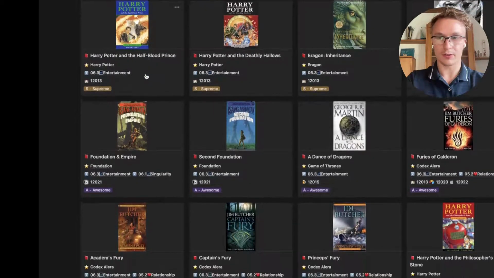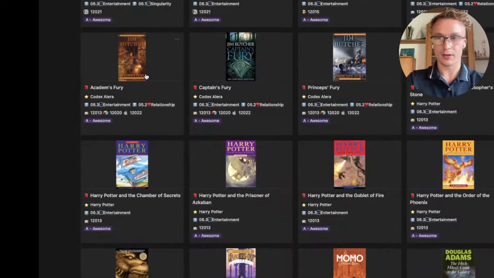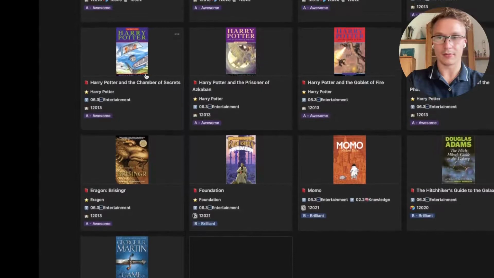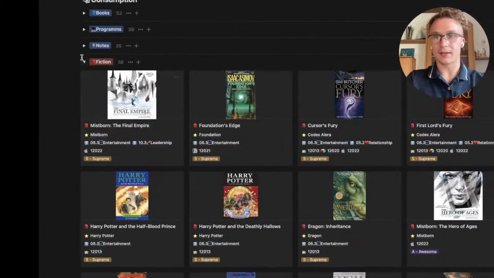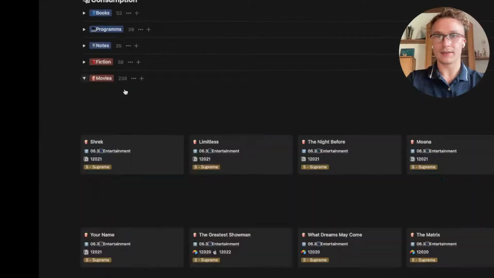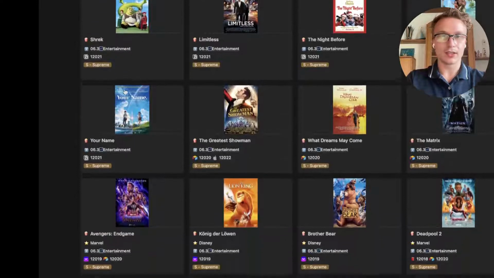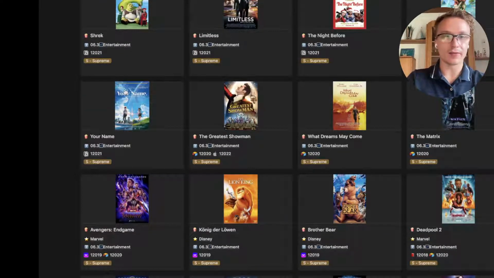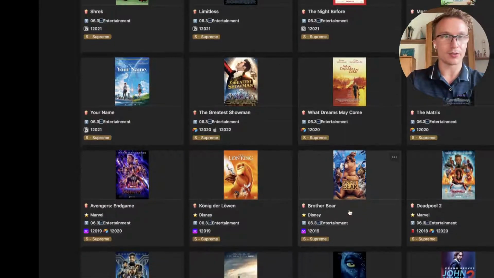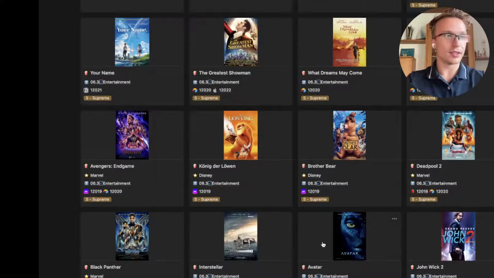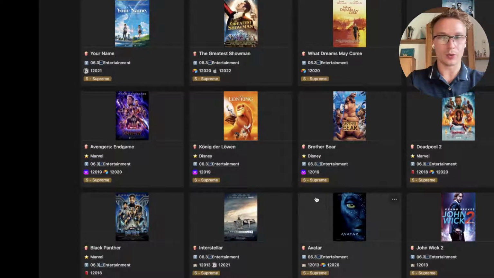So these go up to lots of awesome books actually. And then quickly the movies. It's just nice to have, like, oh, I haven't watched, for example, Brother Bear in so long, and I rated this as S Supreme. So with that I can be like, oh, I probably would want to rewatch that. And here I can also see when I watched it the last time.